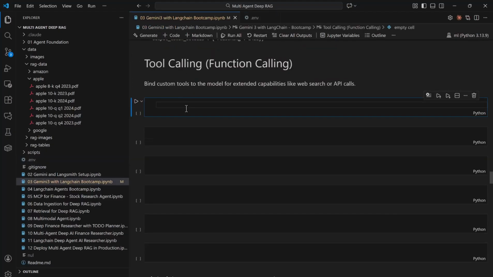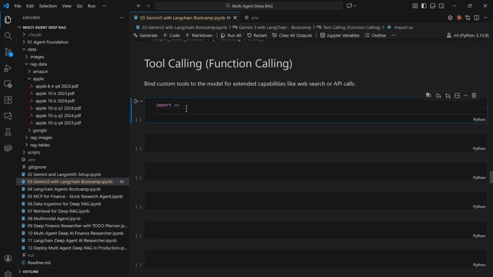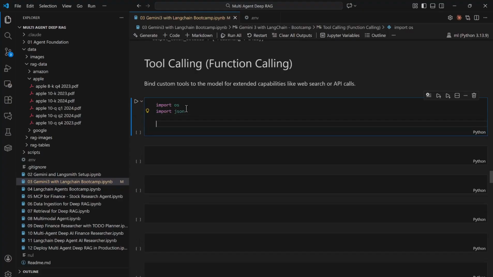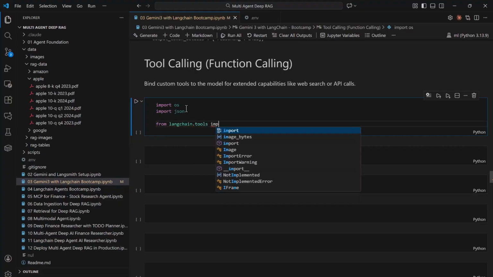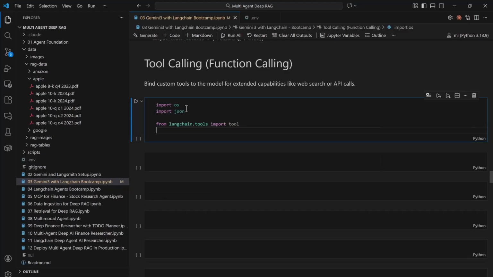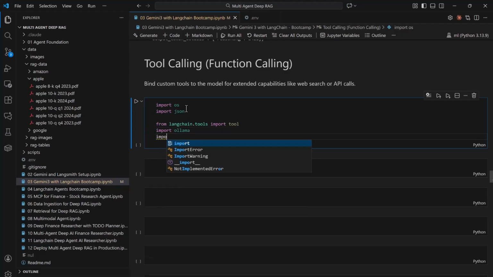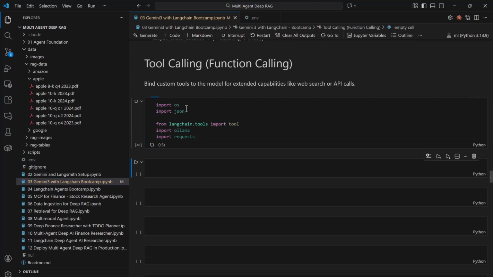Let's go ahead and write the code for that Ollama web search. I write it like this: import os. All these things we will need later on, so I'm importing everything in the same place. I import os, and thereafter I import json as well. Then from langchain.tools import tool. Thereafter import ollama and then import requests. We will need requests later on as well. Let's go ahead and run this.